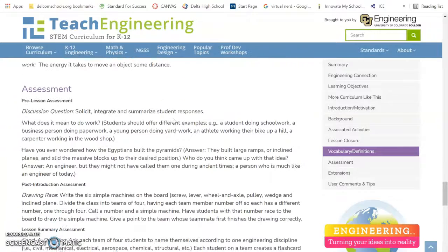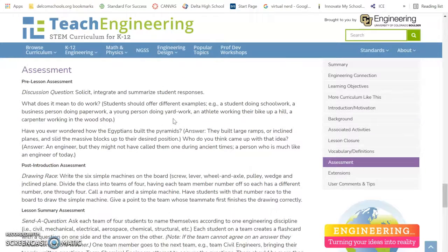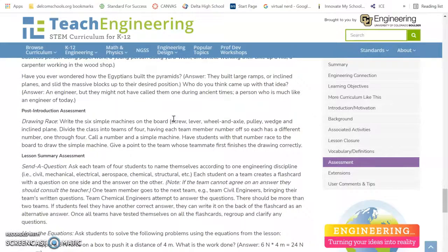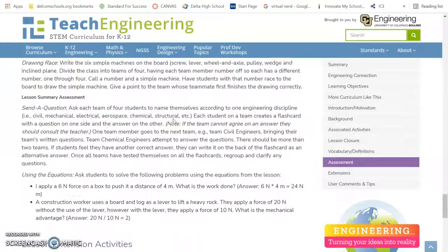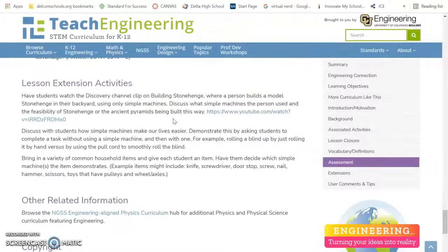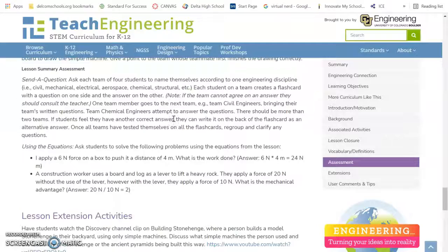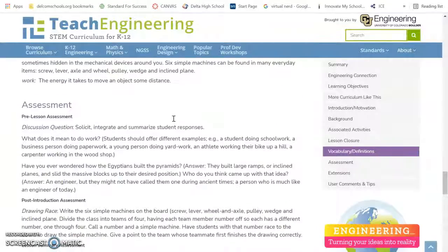And then each lesson has assessments. So there are pre-lesson assessments, post-introduction, and you can see the different kinds. Not every lesson has the same exact type of assessments. Some have journal writing. Others have worksheets that students can do.